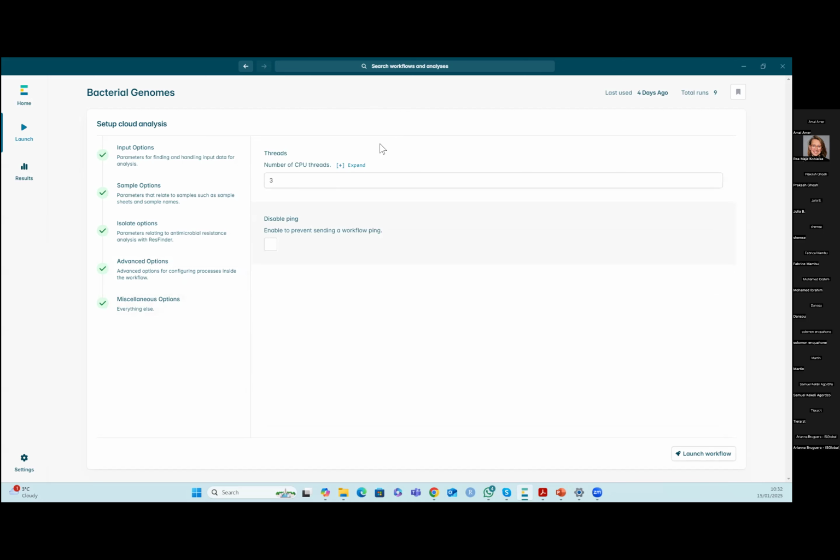So here you can see the threads, the number of threads in your system. You have to put the information of your CPU. That's how you can use this platform. If you run the cloud-based analysis, the minimum is 3 threads, so you must put it at 3. And if you have more, then you can increase the threads.